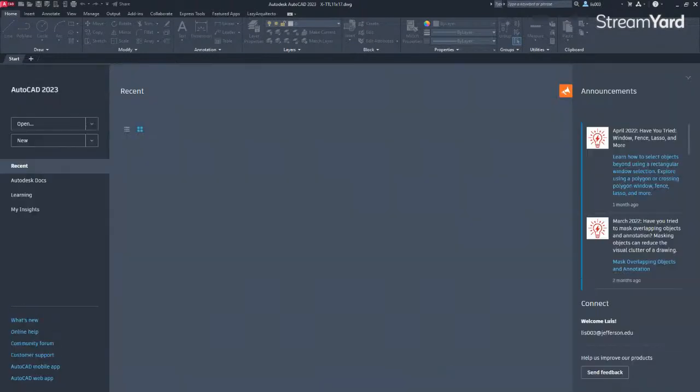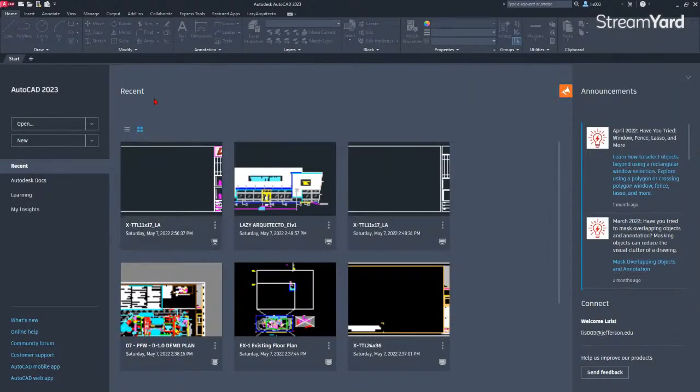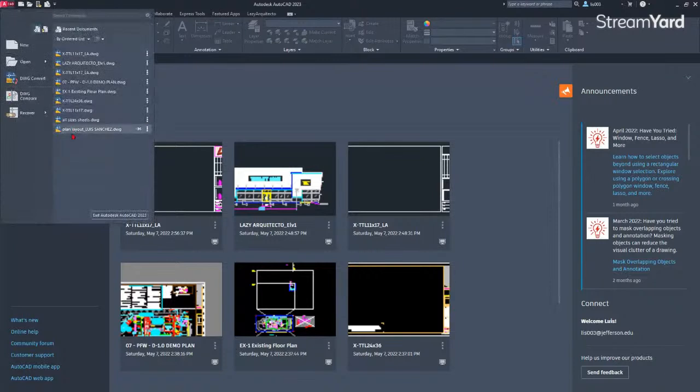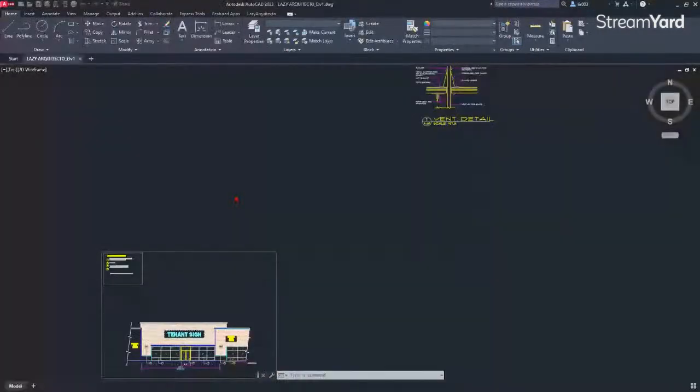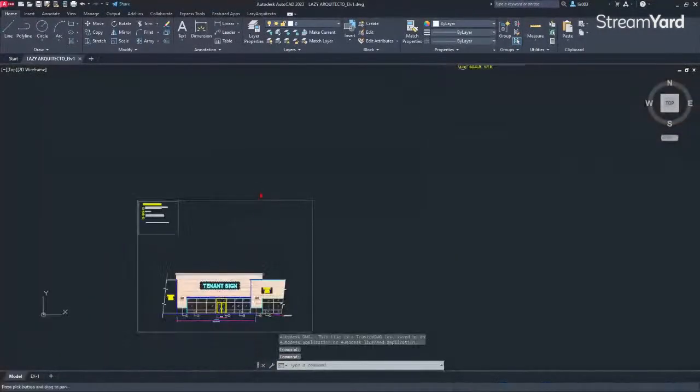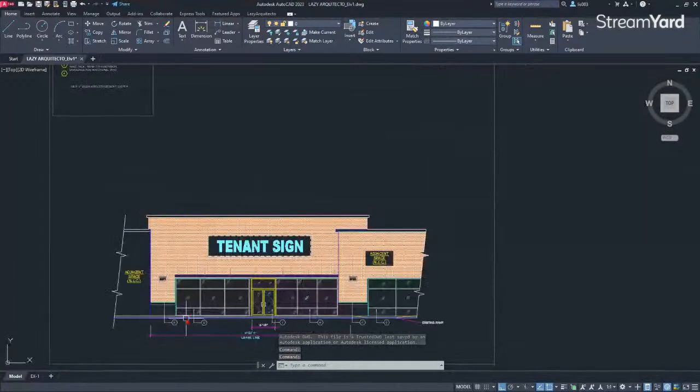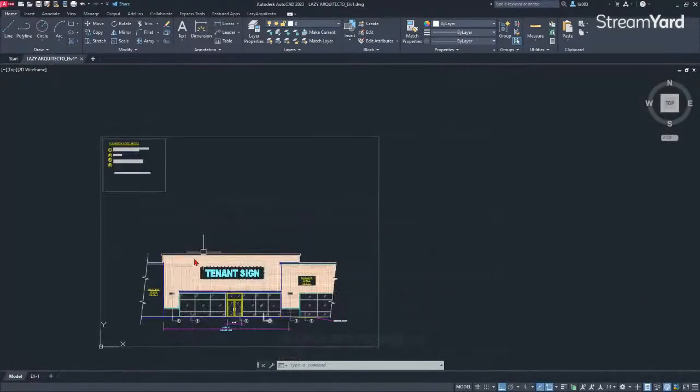But let me now open a drawing that I have. So let me go here. And let's say I'm gonna open, which drawing do I open? I'm gonna open this elevation one that I have. So it's an exterior elevation that I did in this channel also, I believe.